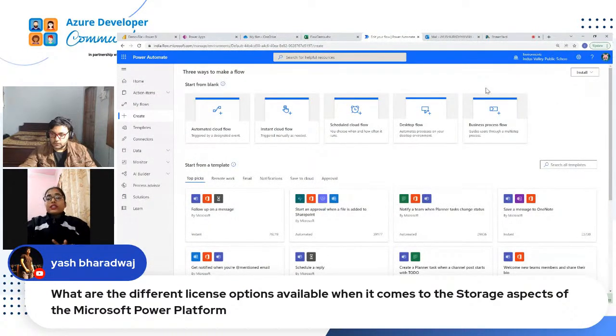Yeah. So there is another question by Yash Bhardwaj. What are the different license options available when it comes to storage aspects of Microsoft Power Platform? Okay. So if you need to store data inside Power Platform, for that you will need to have Dataverse, and Dataverse comes with the premium facility of a Power Apps premium license.